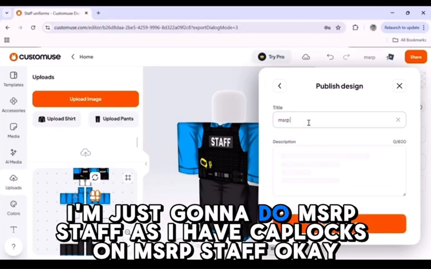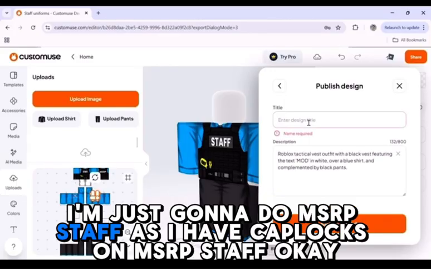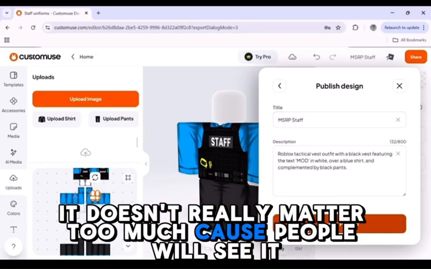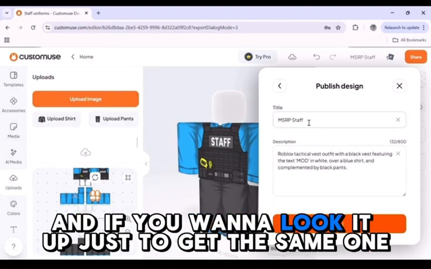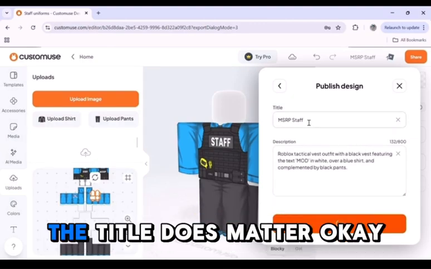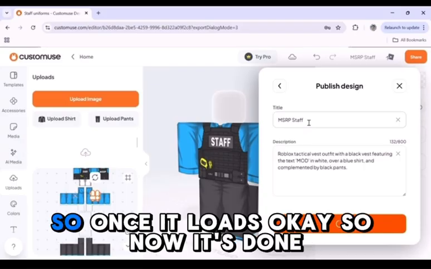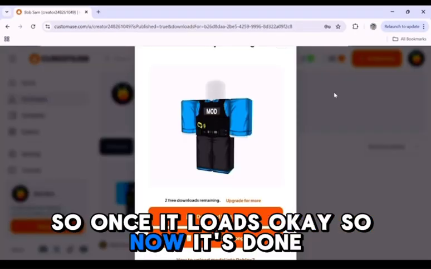And then I'm just gonna do MSRP staff because I have caps lock on, MSRP staff, okay? It doesn't really matter too much because people will see it. The description doesn't matter, and if you want to look it up just to get the same one, the title does matter, okay? So once it loads, okay, so now it's done.